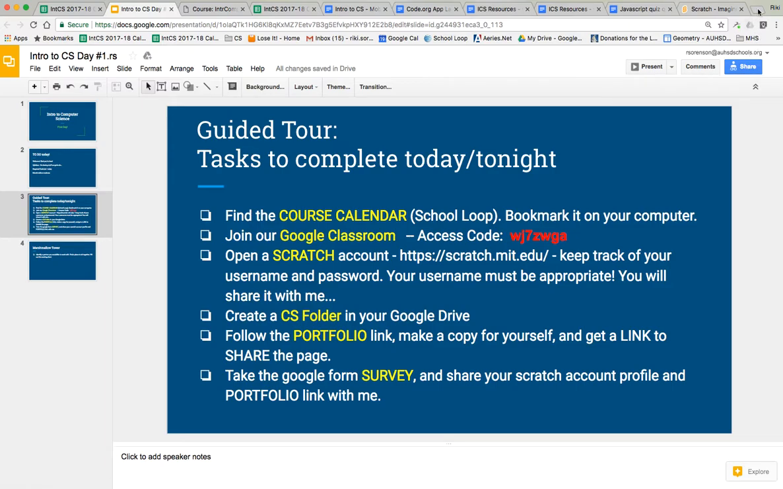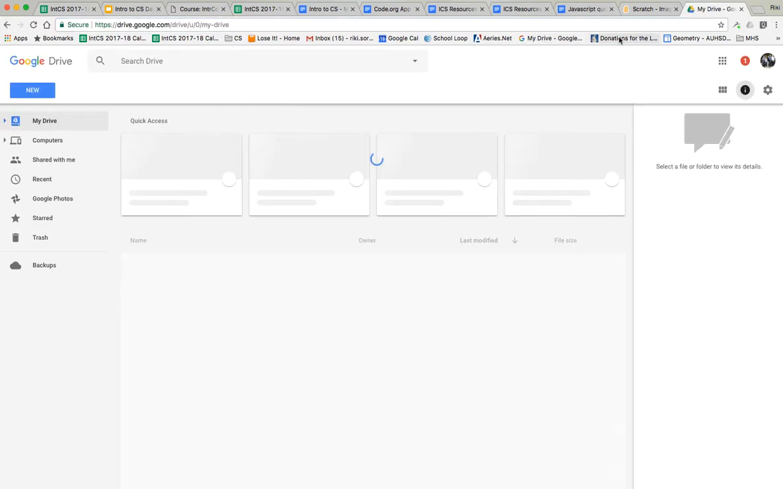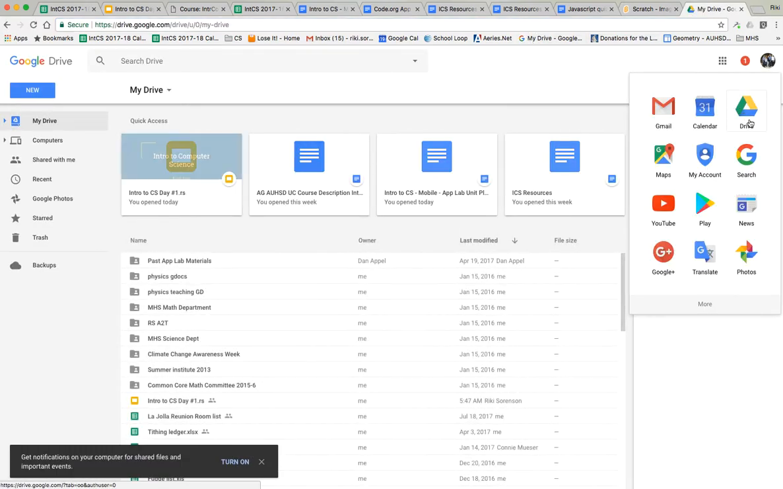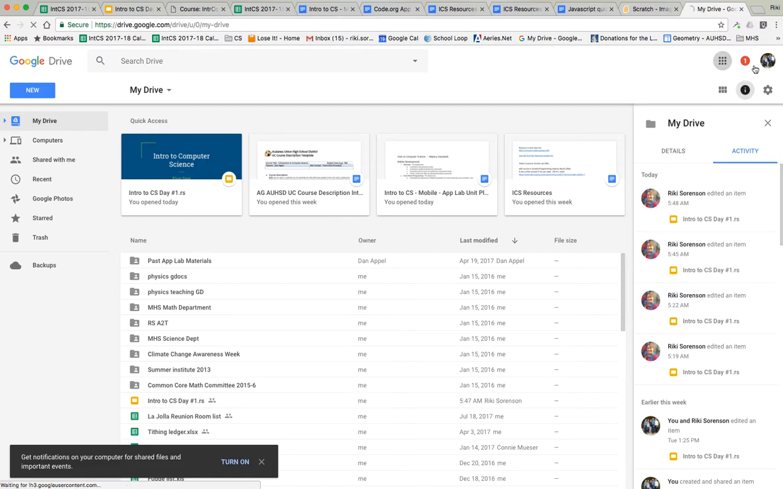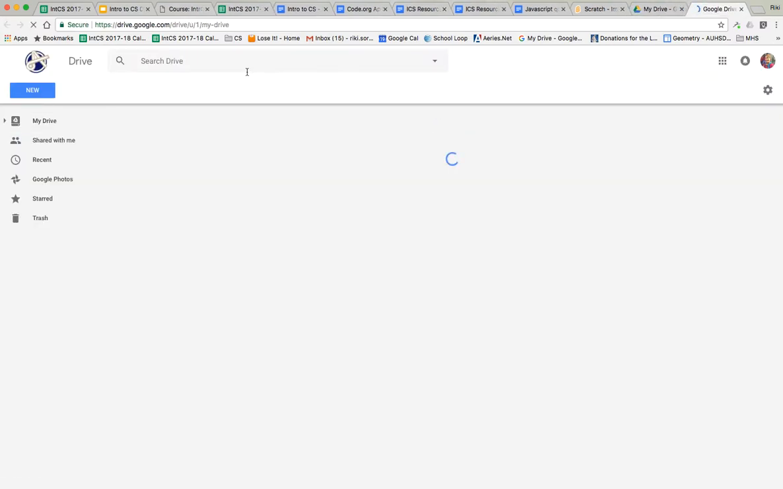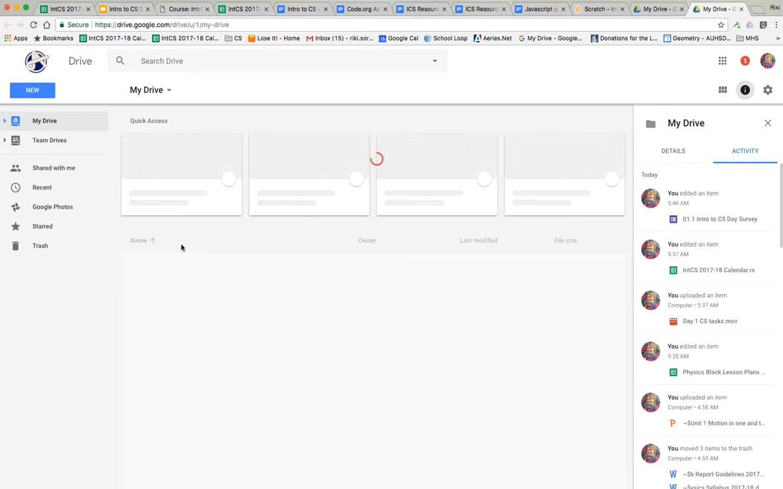So Google Drive, you want to go, I have a bookmark for it. You can do it from this little taskbar right here. Just go to Google Drive. So go ahead and do that. Let's see. So you're going to set up a new folder.